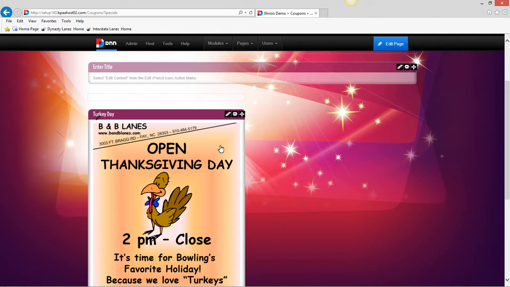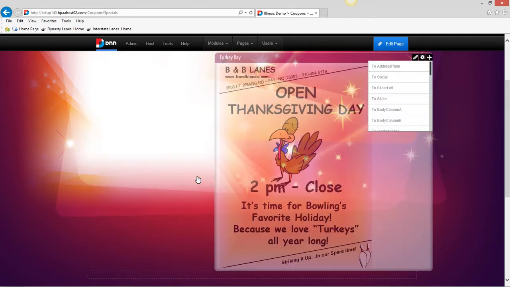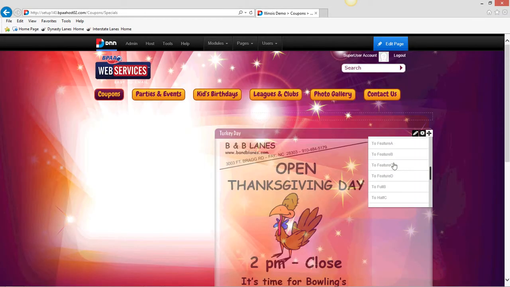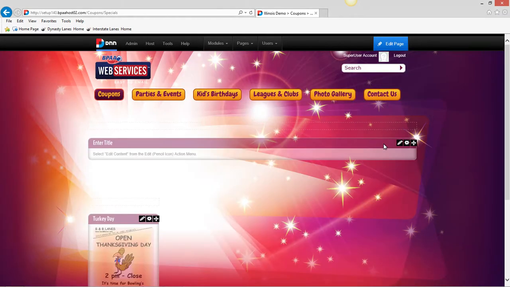Now let's say we wanted to move this to another place on the page. You can click on the move button and we can move it over to body column B in different places on the page. So you can change the layout that you want just by clicking and doing, wherever you wanted it to go. So you can do feature A and it comes down there.